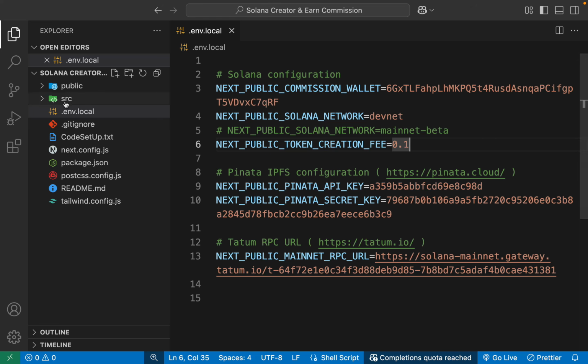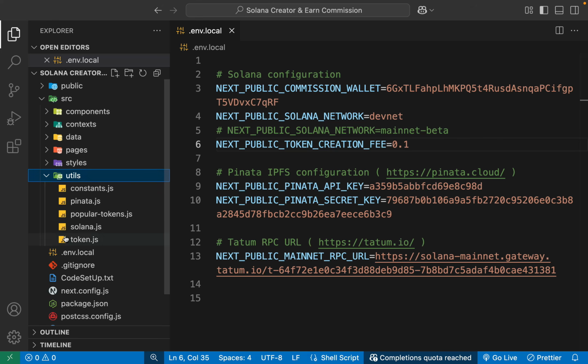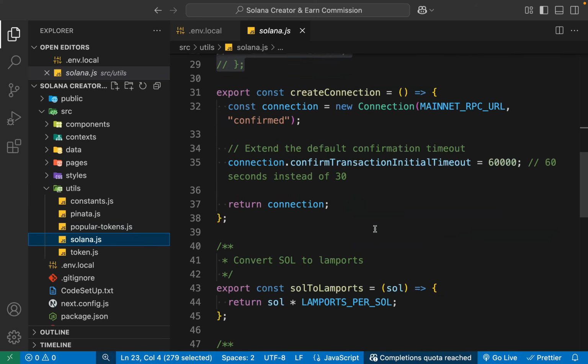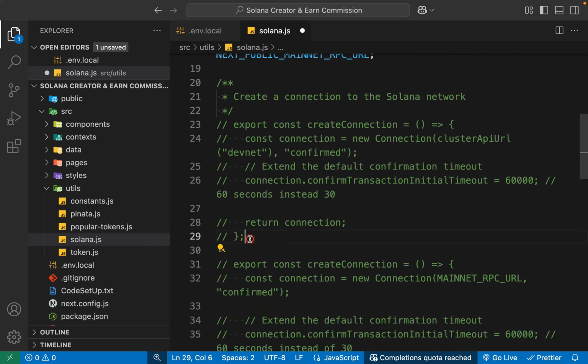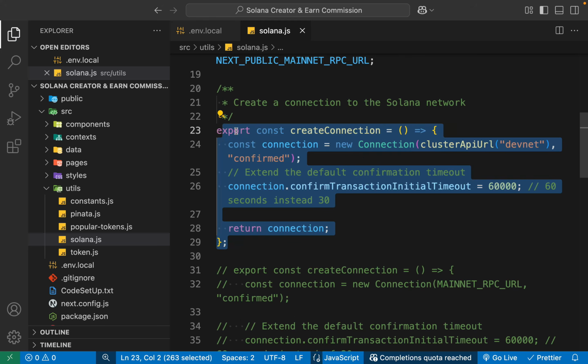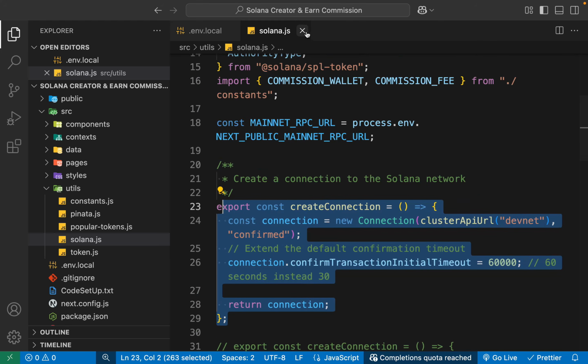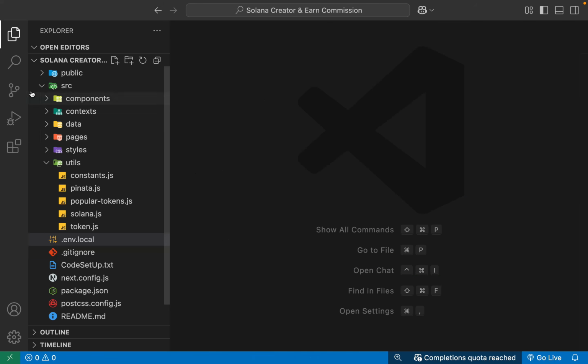Now we have to do one more thing. So come back here, go back to utils, and we have to activate the dev environment, because by default it would be mainnet. So I'm simply commenting this one out, because I'm going to do the transaction on the devnet, and activate this one. Got it? So we are done with the devnet environment setup. I'll close this one, close this one.